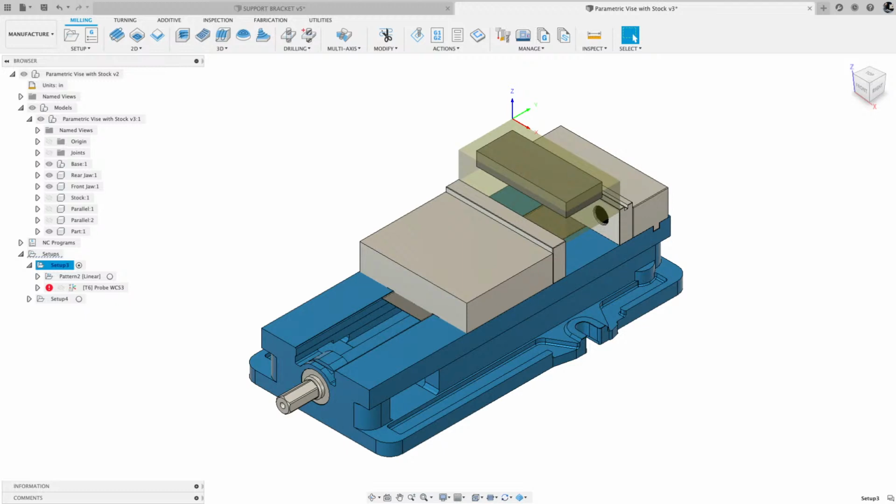Okay, so if Fusion stock is 10 by 10 and the physical stock is 8 by 8, the generated G code for surfacing the 10 by 10 stock can't know the actual physical size of the stock, and it will do 10 by 10. So Fusion will take into account.